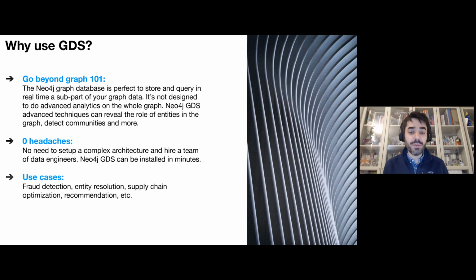There's no need to set up a complex architecture or hire a team of data engineers. Neo4j GDS can be installed in minutes. And finally, there are the use cases. And we have clients using Neo4j GDS for many use cases. We have clients using it for fraud detection, entity resolution, supply chain optimization, recommendation, and more. So these are, I would say, the 3 big reasons for using Neo4j GDS.